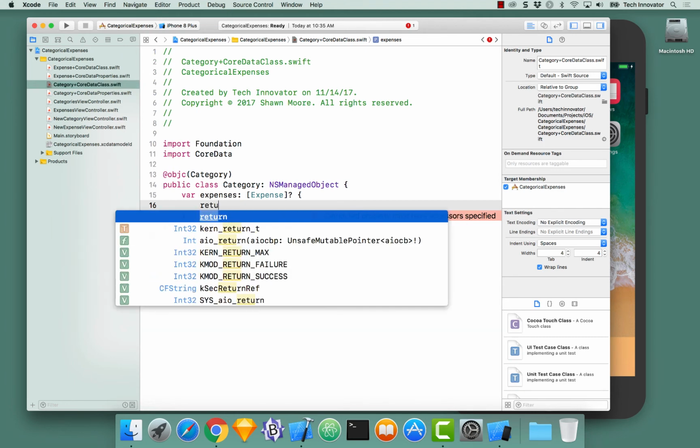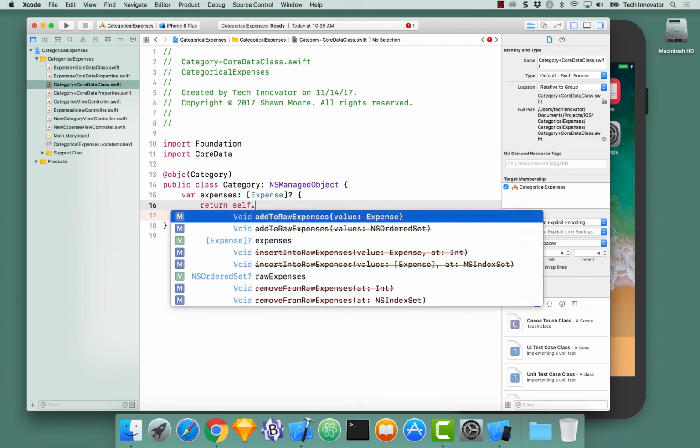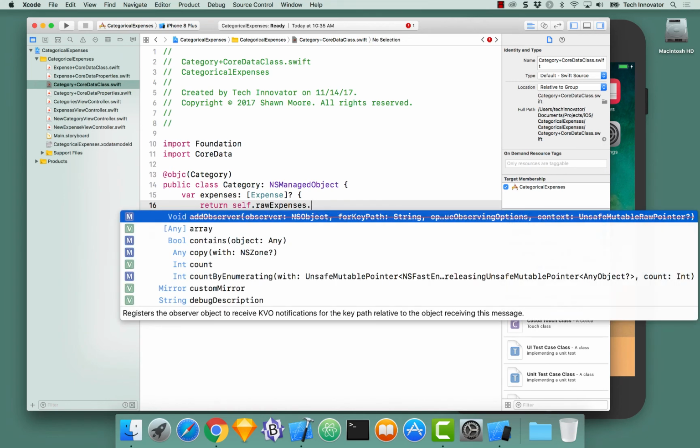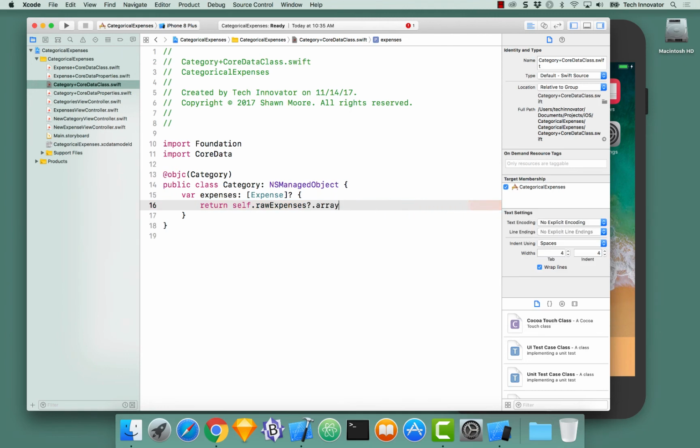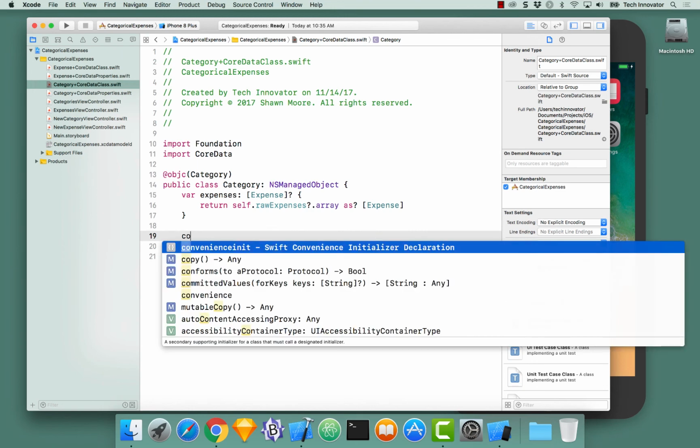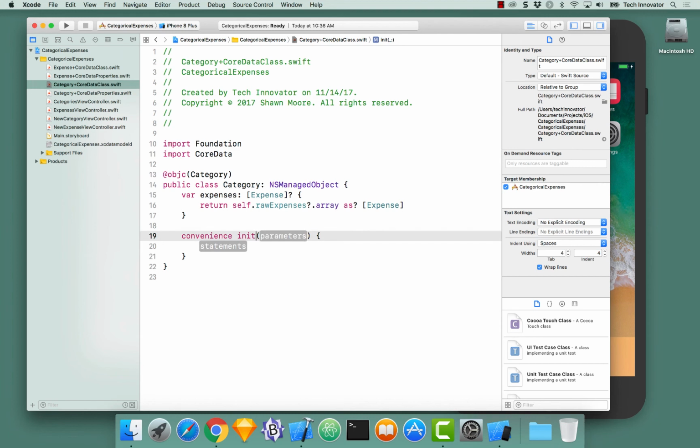So let's return and let's access our rawExpenses.array as an array of Expense. So now if we ever want to get an array of expenses from our category instance, we can simply access the expenses property and get an array of expenses. Now that we have that, let's create a convenience initializer for this by typing convenience init. Again, this is going to be failable. Parameters are going to be title of type String, and that's it.